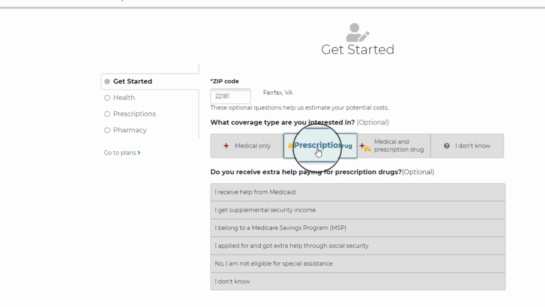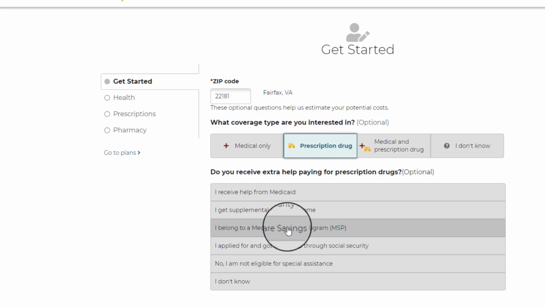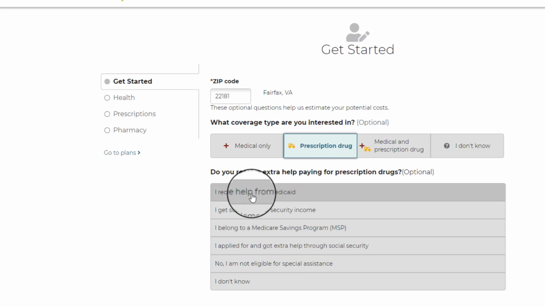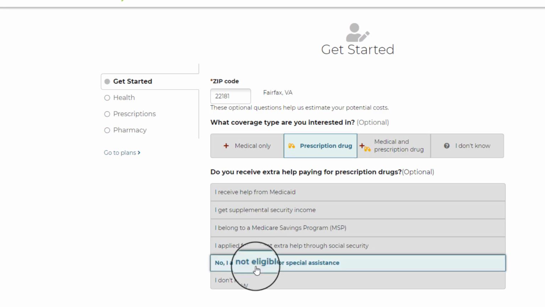Click this so that you're going to be looking at the prescription drugs. If you get help from the U.S. government and in one of these aids, Medicaid or through Social Security, you can go ahead and click here and it'll adjust your prices. If you don't, you should just click I don't know and then click Continue.